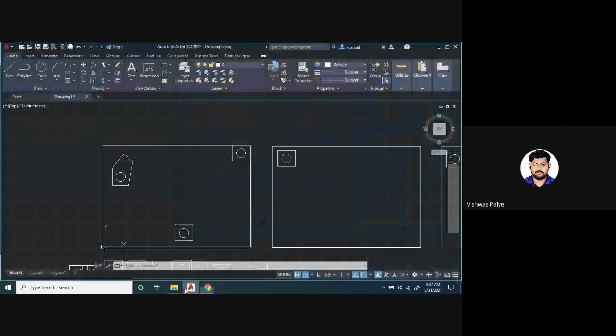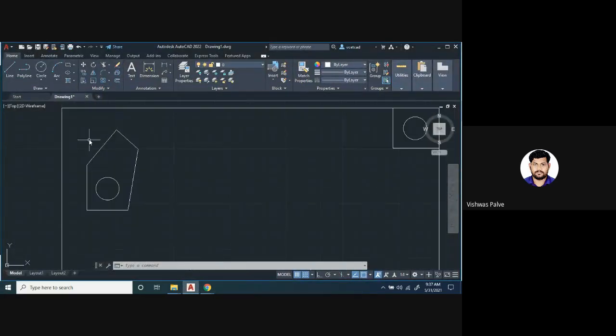Yes, so what was the doubt? Rotation, how to enter the angle.